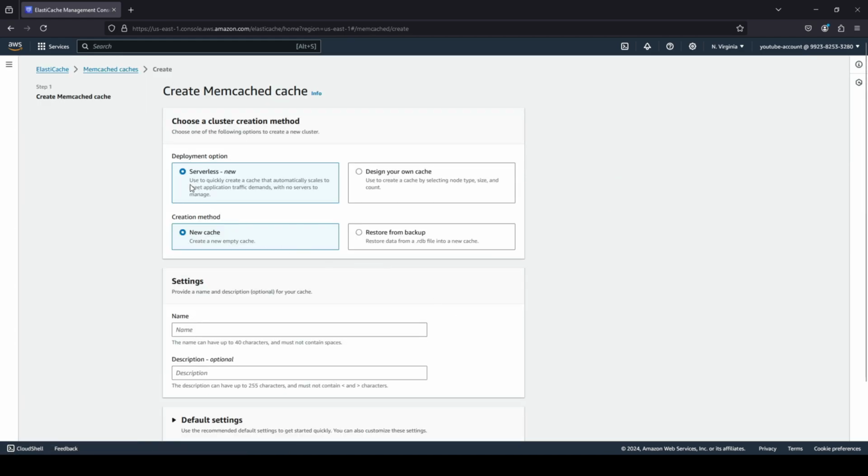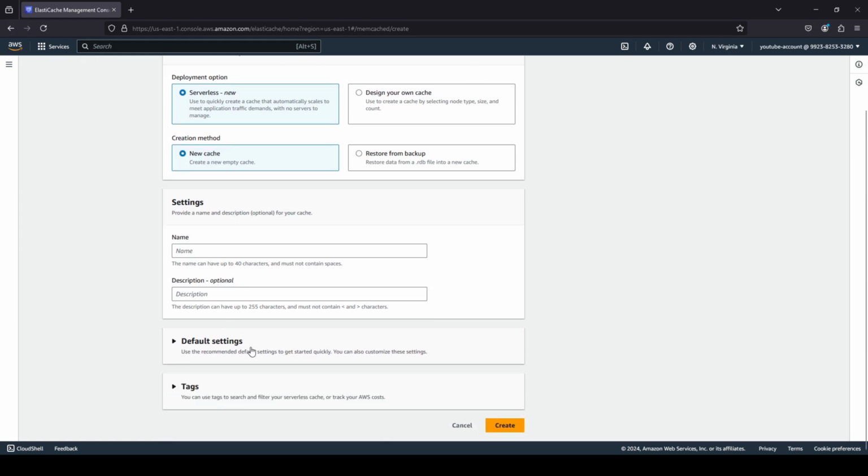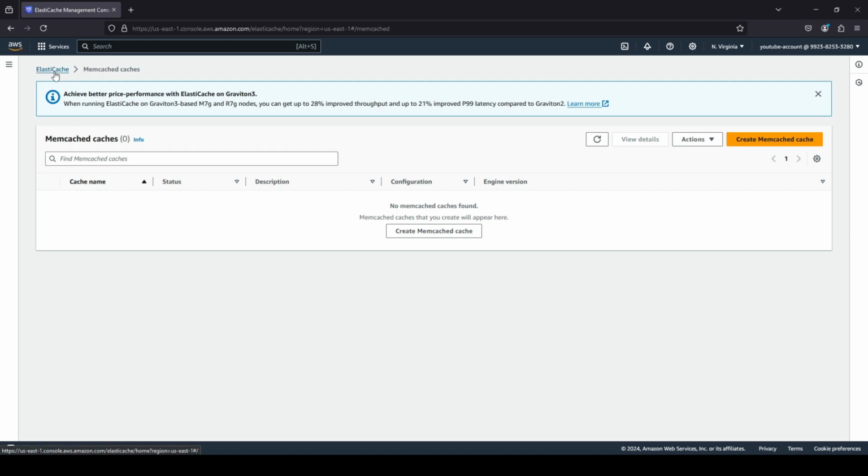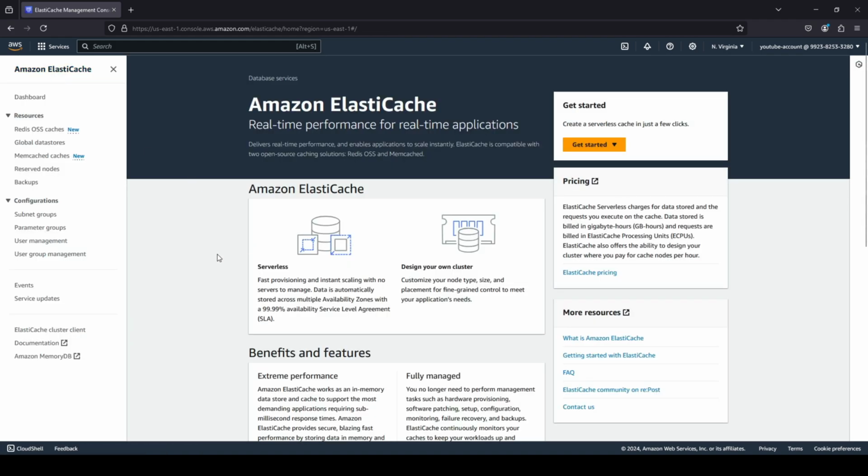As you can see, you have two options, serverless or design, and the settings are pretty much the same. So I hope you guys did get a good understanding related to how you can create an ElastiCache on the AWS console, and what the different configurations are that you guys can choose.